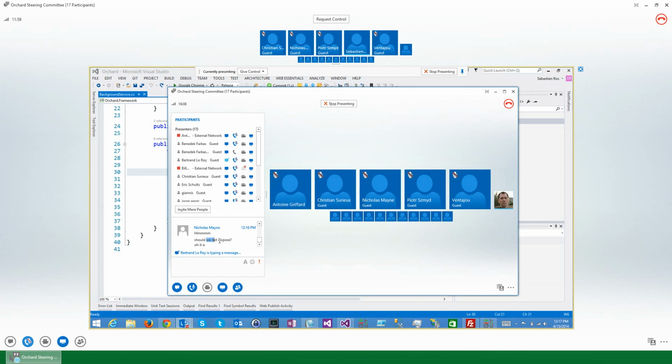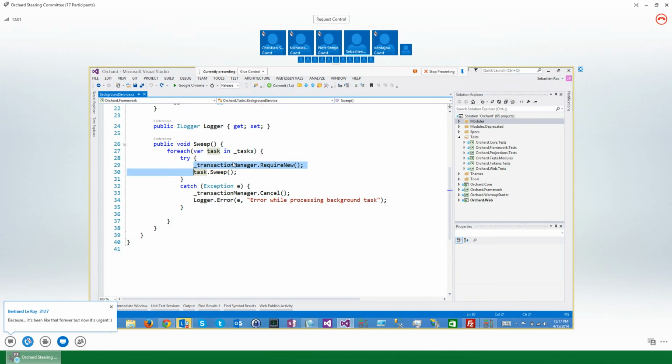Should we not dispose? Yes, dispose what? Dispose the transaction manager? No. The require new will create a new transaction for Hibernate internally. The cancel will dispose it if there was an exception. If there is no exception, the second call to require new will actually commit the previous one, and by committing it will release it, I assume.